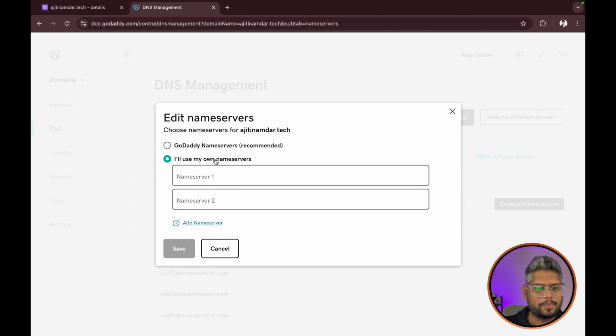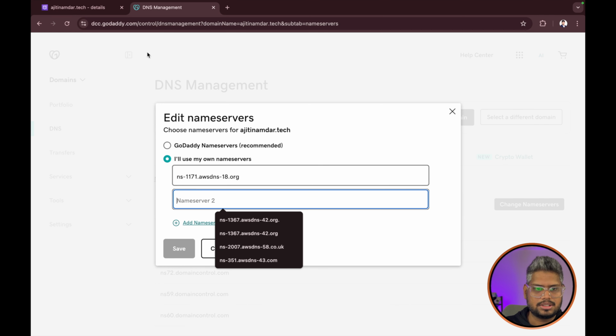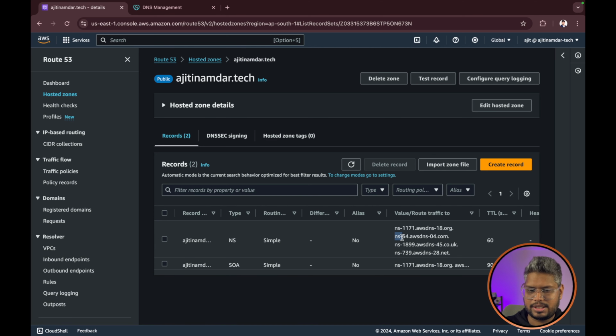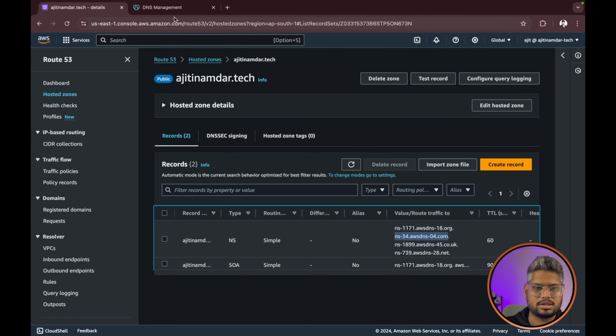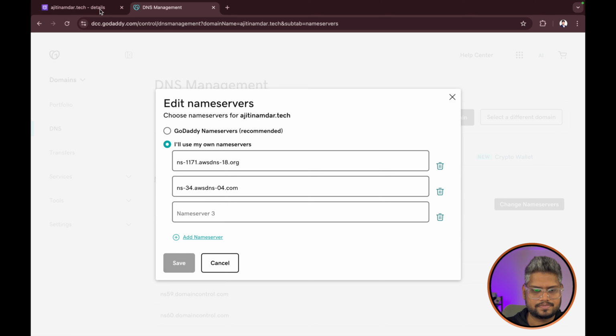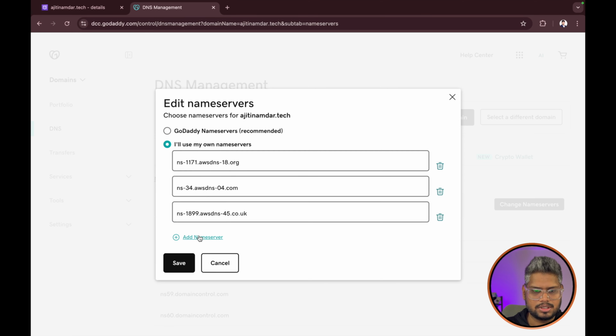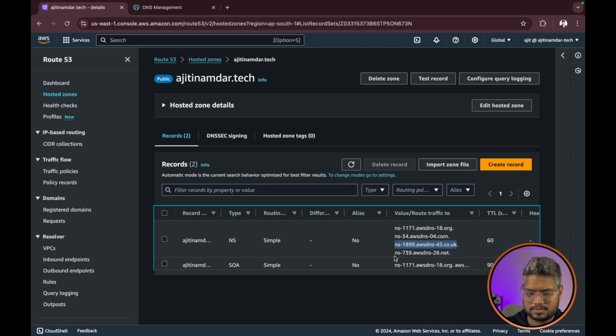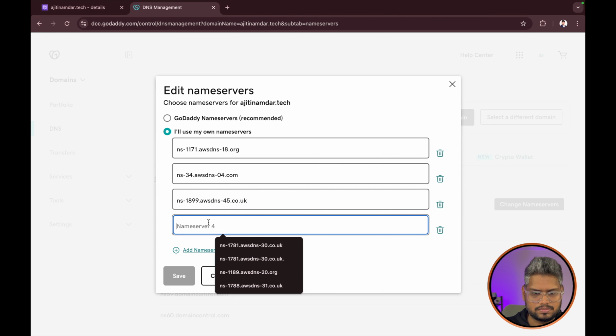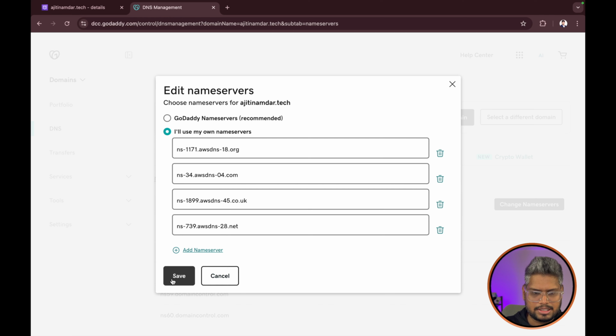So we have already copied the name server value first. So I will copy that and quickly add all 4 one by one. Let's copy the third one, add another name server. Let's quickly save.